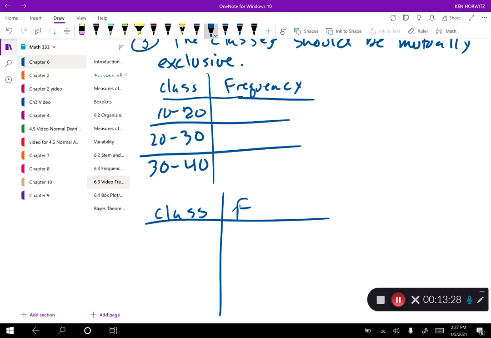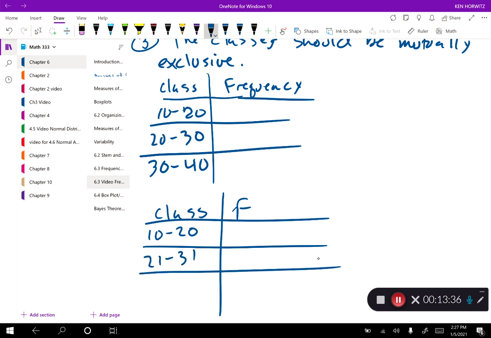I'll use F for frequency. Should be like 10 to 20, 21 to 31, 32 to 42, and so on and so forth. So it's pretty clear where 20 goes, it's pretty clear where 30 goes, it's pretty clear where 40 goes, right? And even the number like 31, it's very clear that that goes into the second class, and 20 goes into the first class. So it needs to be clear where these data values go.